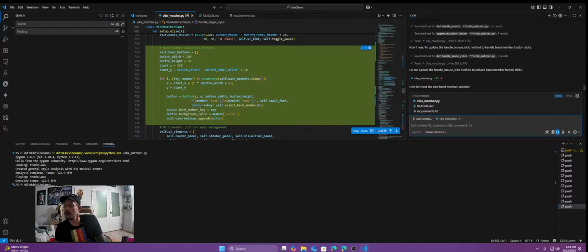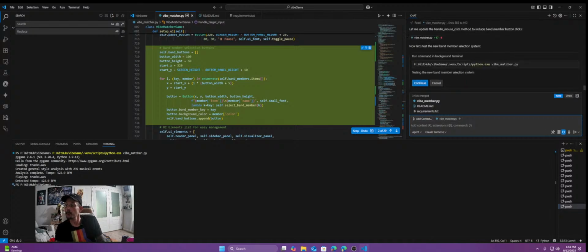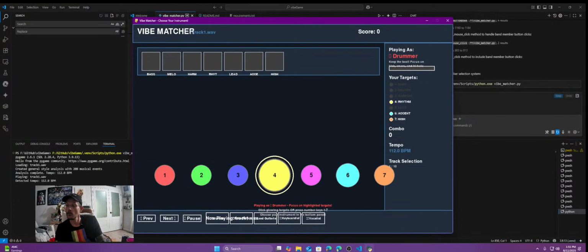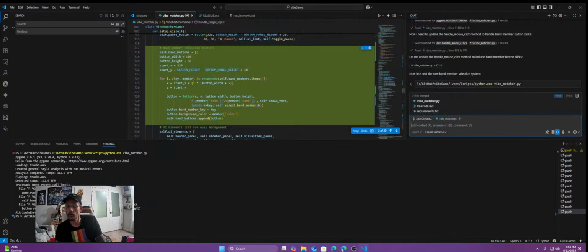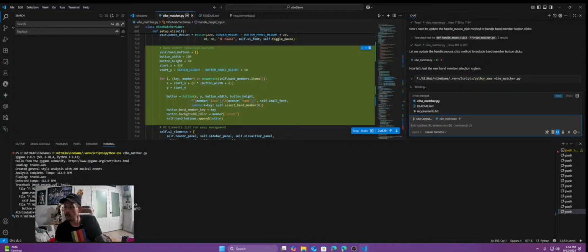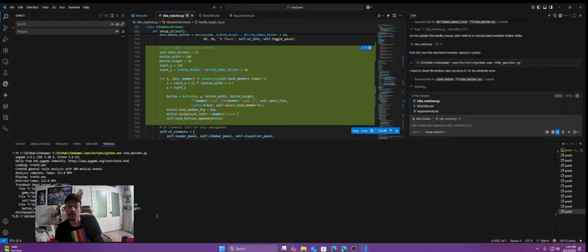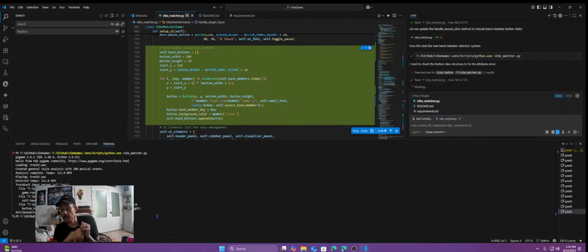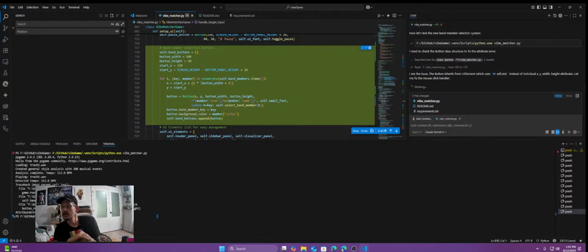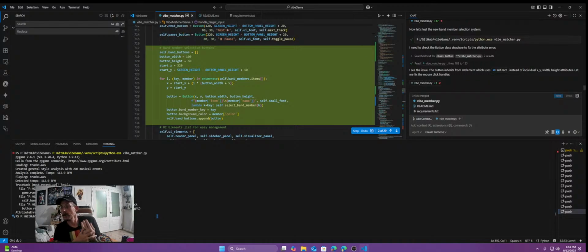No, this may not work, but let's see. Yeah. So it's reading the terminal, so I don't even need to paste this in here. It already sees what the error is because I'm in VS Code. Exactly like I thought, it's not going to work. There you go. That's better.